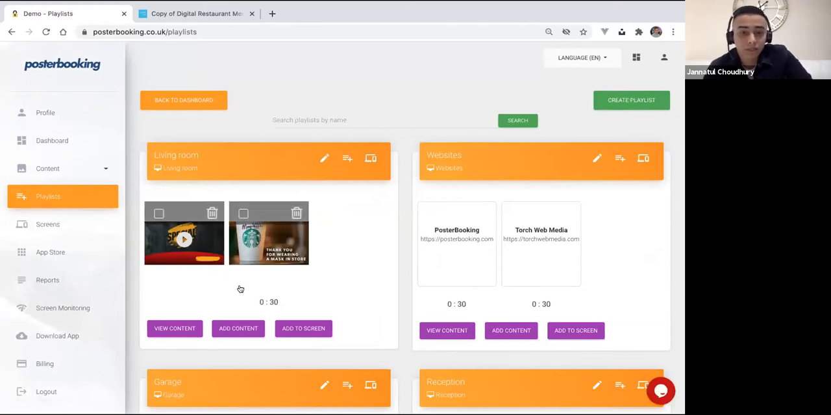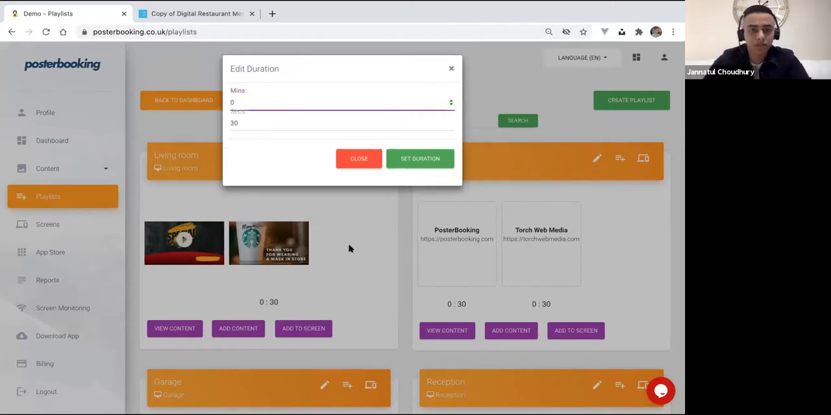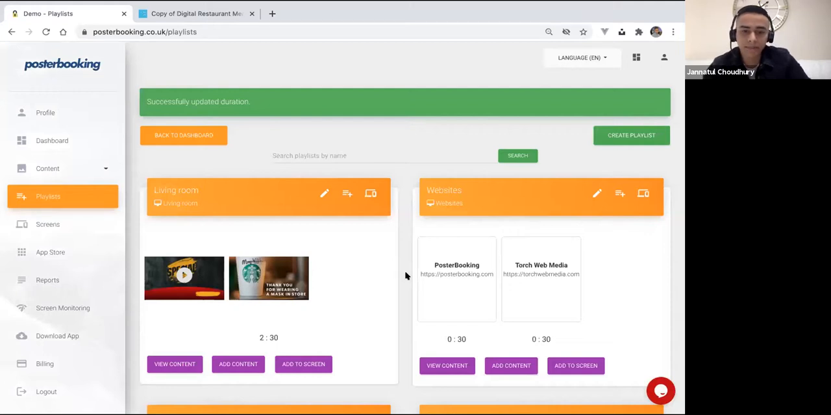And also if you wanted something to play for longer, what you can do is go back to your playlist, click the edit duration button, which allows you to change the time you want something to play for, change the duration and click set duration. And that should automatically update the screen for you.